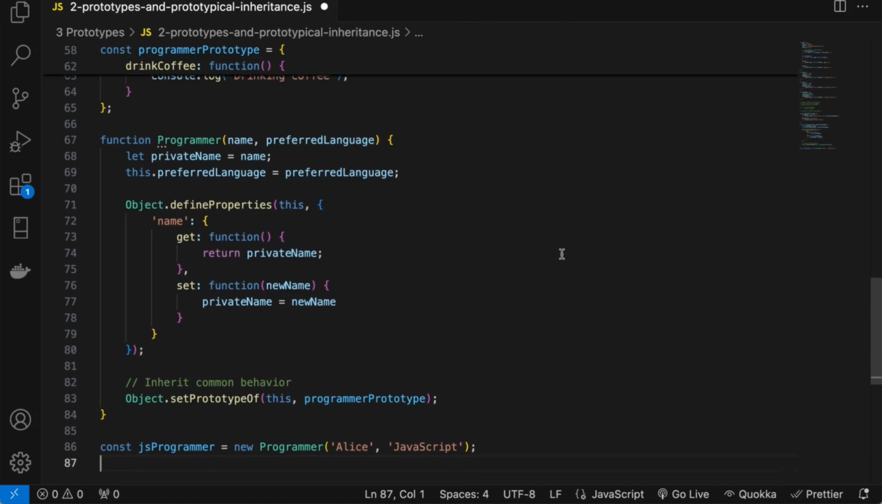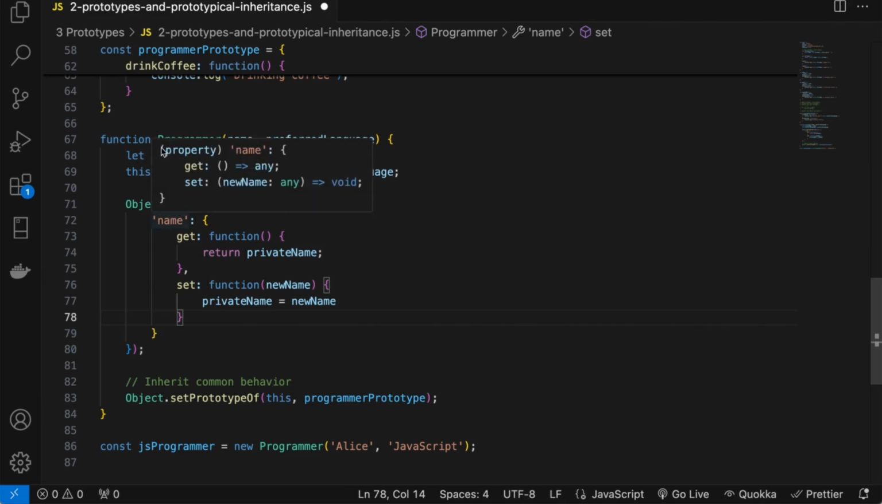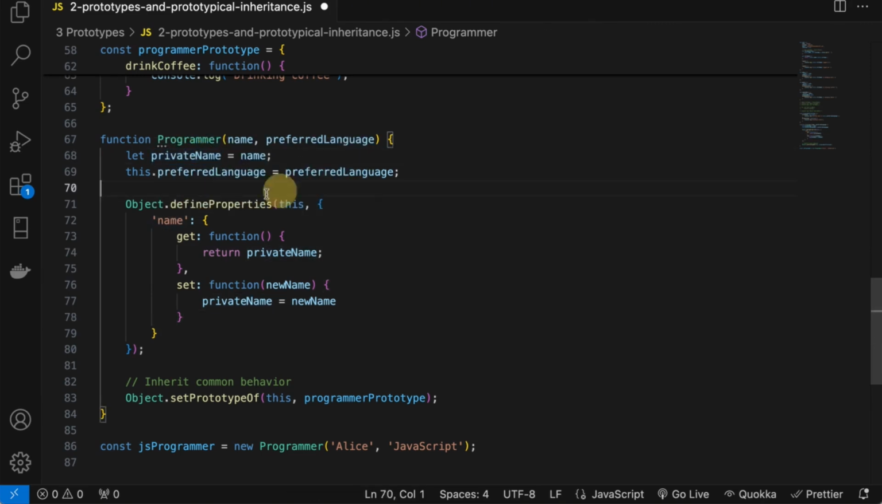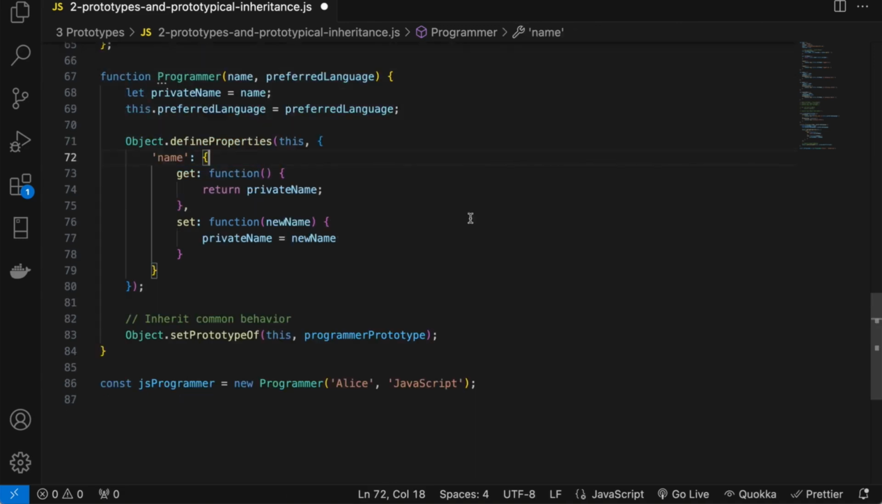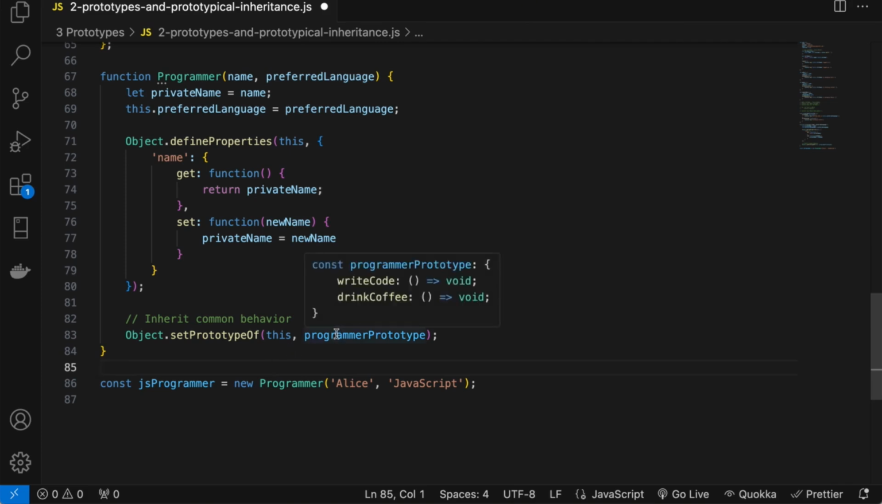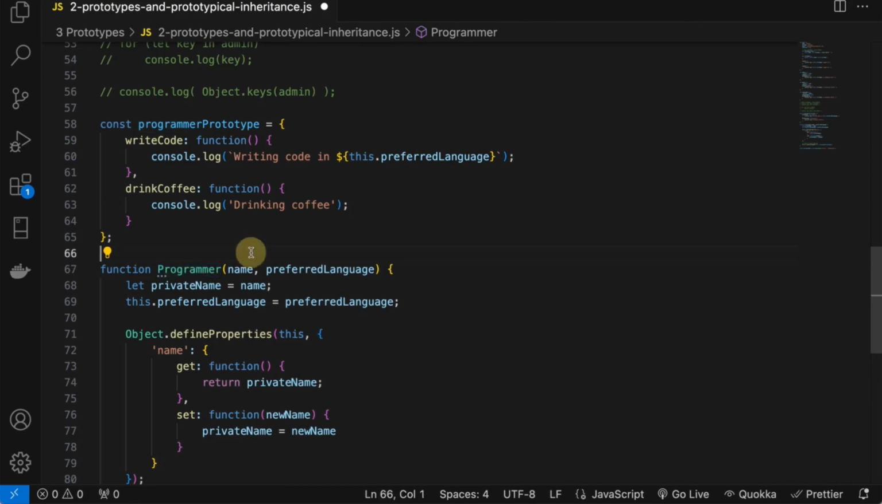So to better explain what we just implemented, we define a Programmer constructor function that has a private property named privateName. We define getters and setters, so we can access this privateName through the property of name. So this demonstrates encapsulation. We are hiding the inner details of this object. And we also set the prototype with the method setPrototypeOf. So this will allow all instances of Programmer to utilize the methods built into its parent object. So all instances, when we call a Programmer, will have the writeCode method and the drinkCoffee method.